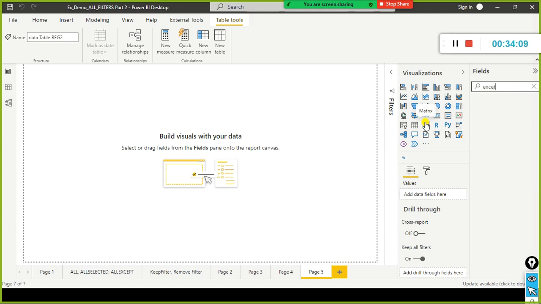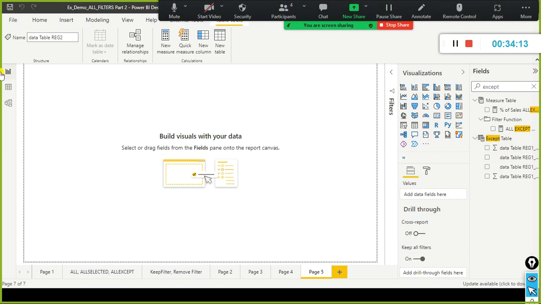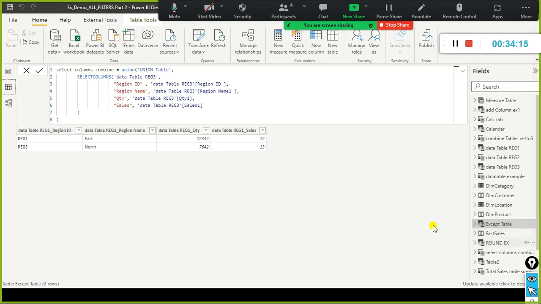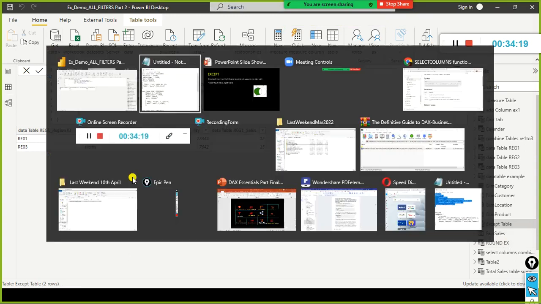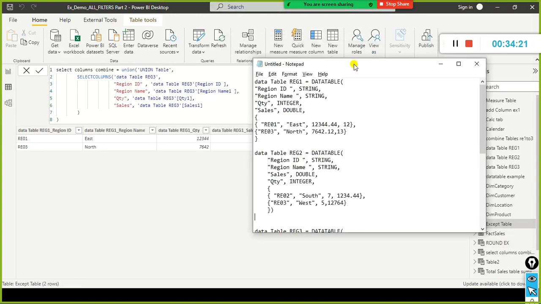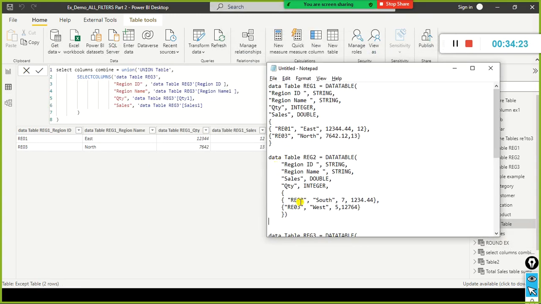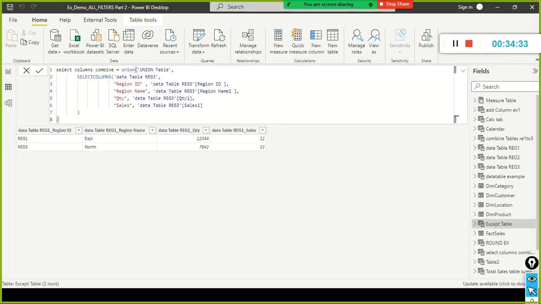Except, yes, the except table got created. Look here, RE01, RE03. So RE01, everything is different, right? So RE01, RE03. Okay, so here it brings both. Okay, not this one. I'm not sure. I'm looking at the wrong table.